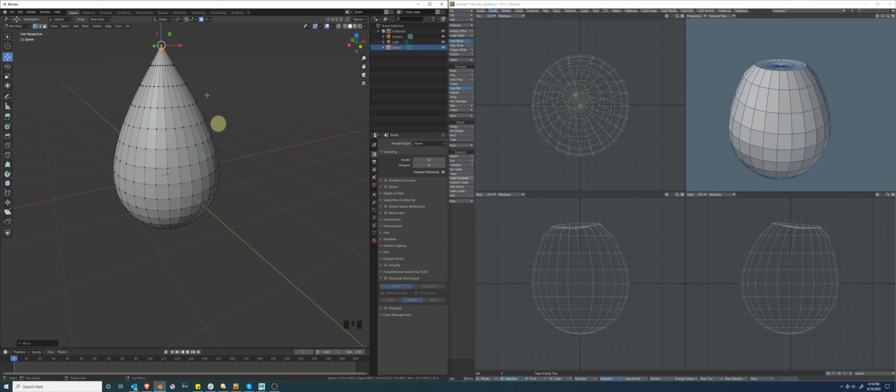So it's very easy to get these shapes that would otherwise be very tedious to create through the proportional editing tools. Okay. Now we do have two other options, two checkbox options up here at the top. One is connected only, and the other is project from view. Let's start with project from view.